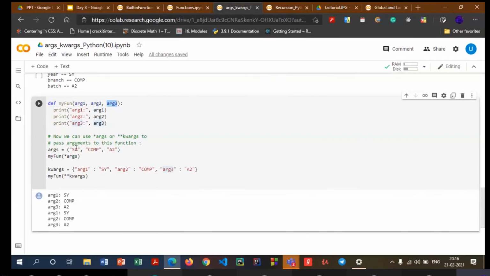So we perform something which is called tuple unpacking, which we have seen in our previous session. When we say star args, it will unpack this tuple and pass three things as parameters and not just one tuple. So this will unpack it and pass three parameters, that is sy, com, and a2, and this is what we get as our values in this function. So when I print them, in my first call, I get arg1 as sy, arg2 as comp, and arg3 as a2.